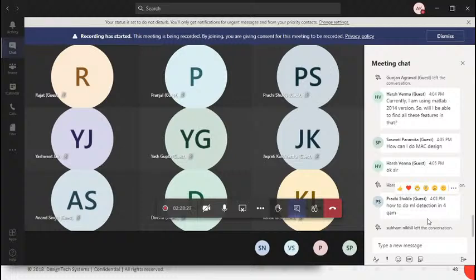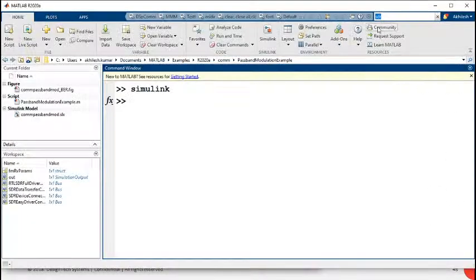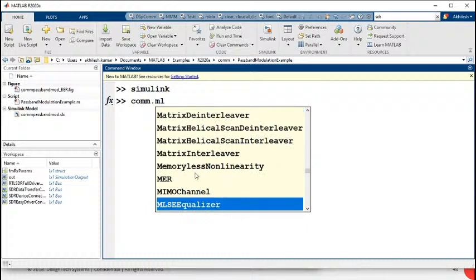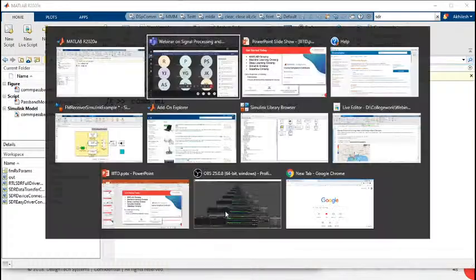How to do ML detection, maximum likelihood detection, in 4-QAM? These functions are available there. If I go here, simply that is a part of Communications. This is an MLSE equalizer. Different options are there. There is MSK detection, that is an MSK demodulator also. So you can get that in Communications also.